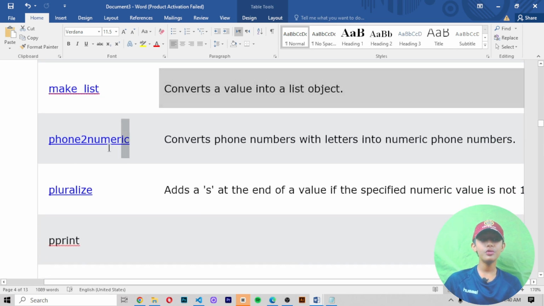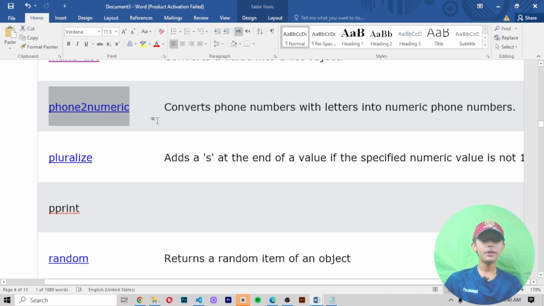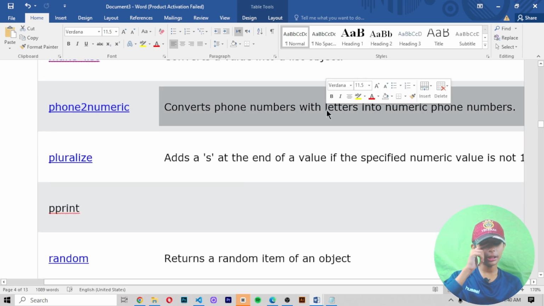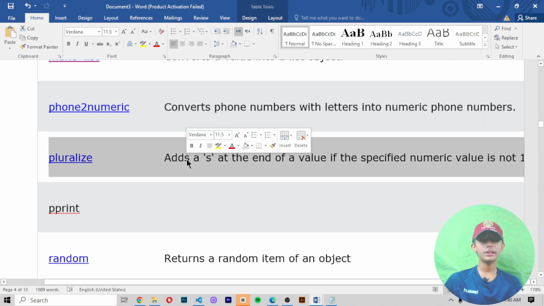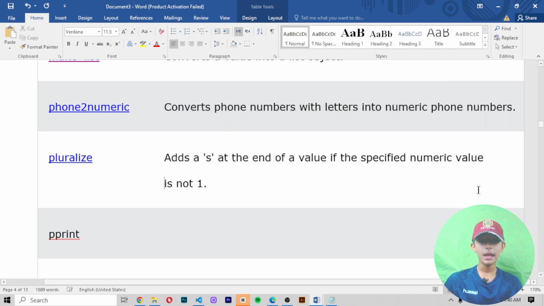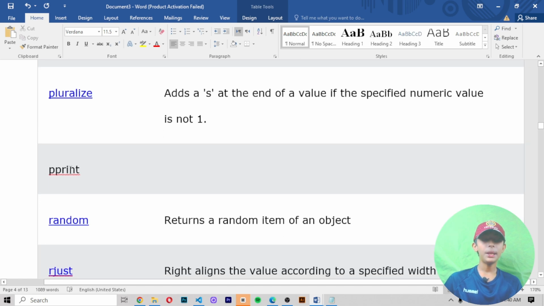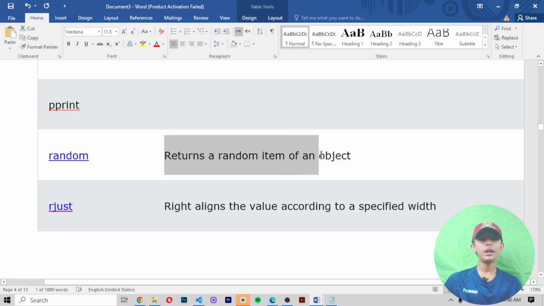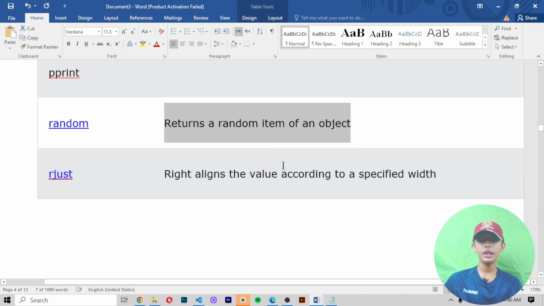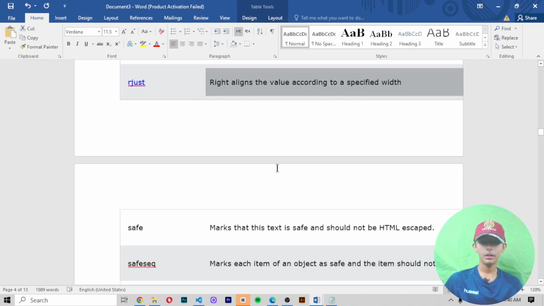One more is phone2numeric. It converts a phone number with letters into a numeric phone number. One more is pluralize. What you can do is add an s at the end of a value if a specified numeric value is not 1. pprint. One more is random. It returns a random item of an object. One more keyword is rjust. It right aligns the value according to a specified width.